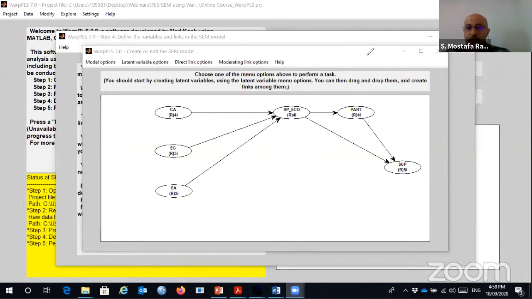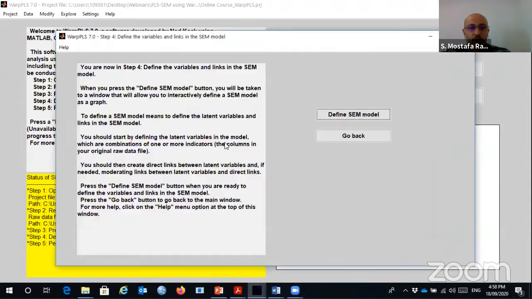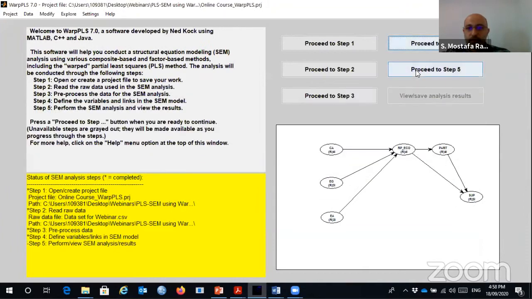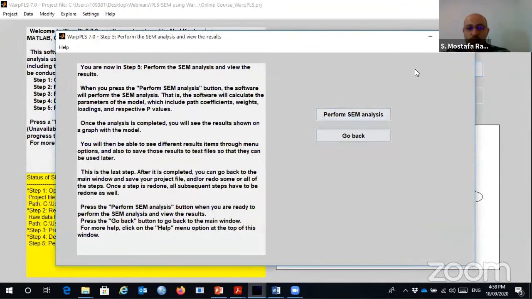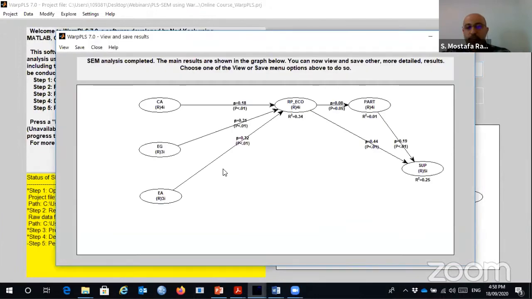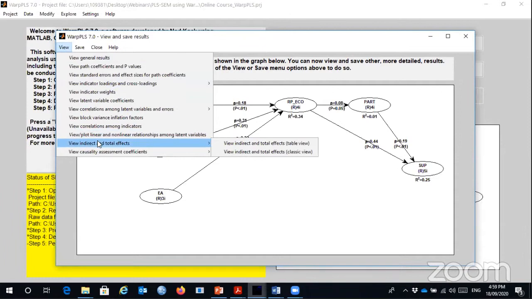Okay, so again, save our model and close. Proceed to, okay. Now here we have the result. Again, you need to assess the measurement model and then go to hypothesis test. Go to view and yes, indirect.